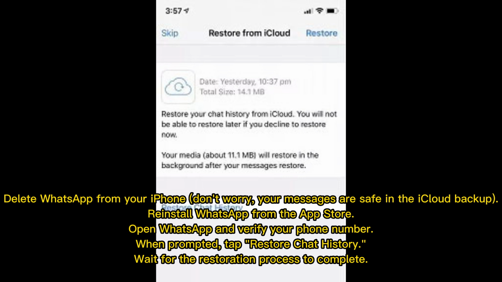Open WhatsApp and verify your phone number. When prompted, tap Restore Chat History. Wait for the restoration process to complete.